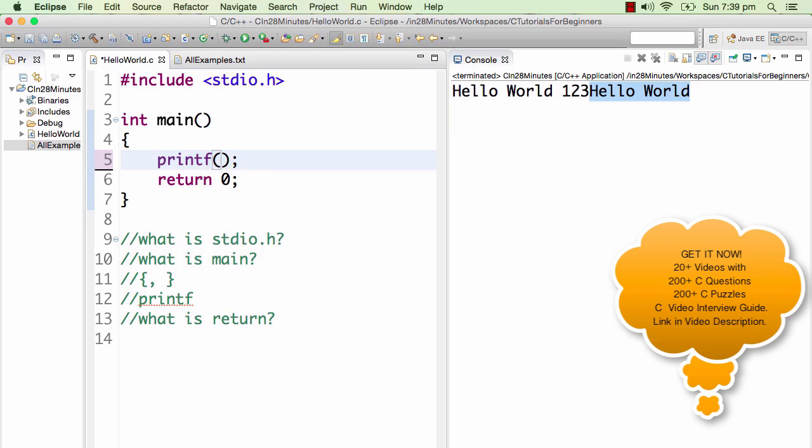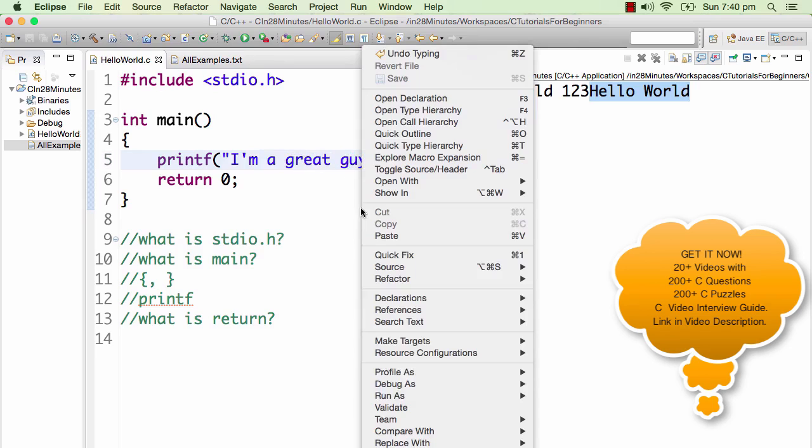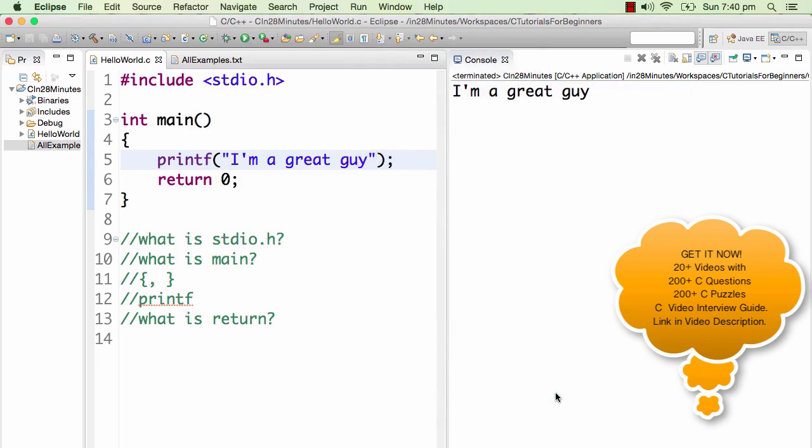And within this, I put double quotes. And within this, I need to say what needs to be printed. I am a great guy. Let's say that's what you are, I guess. So if you want to print this, now let's run the program. I am a great guy. That's what is printed to the output. So that's basically what printf does. Printf prints something to the output. So whatever you want to print to the console, you just say printf, put it in double quotes, and there you go. That's printed to the console. So that's our first question answered. So what is printf? Let's go to second question. What is stdio.h?